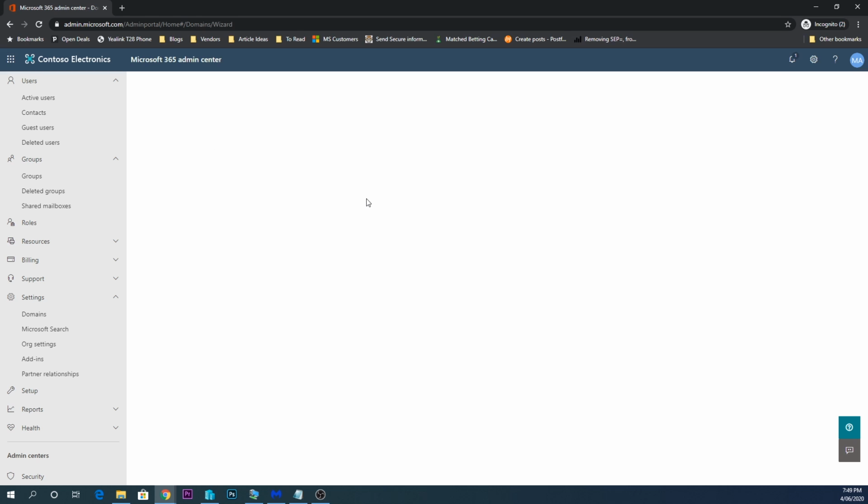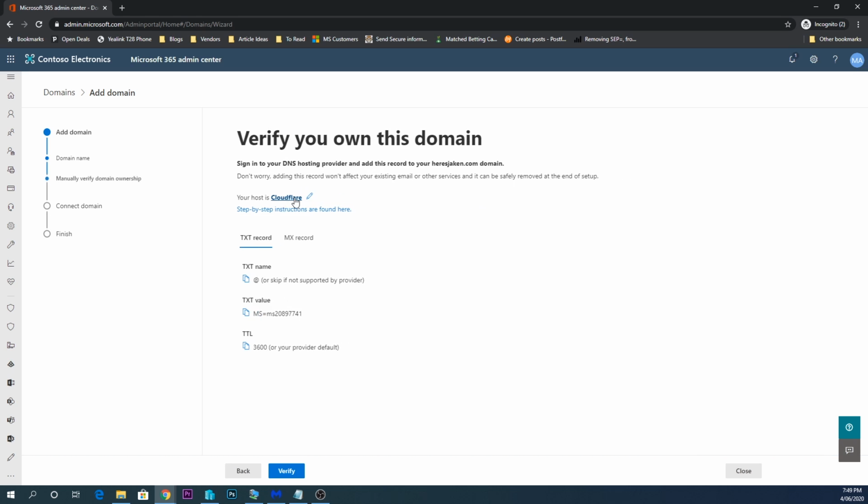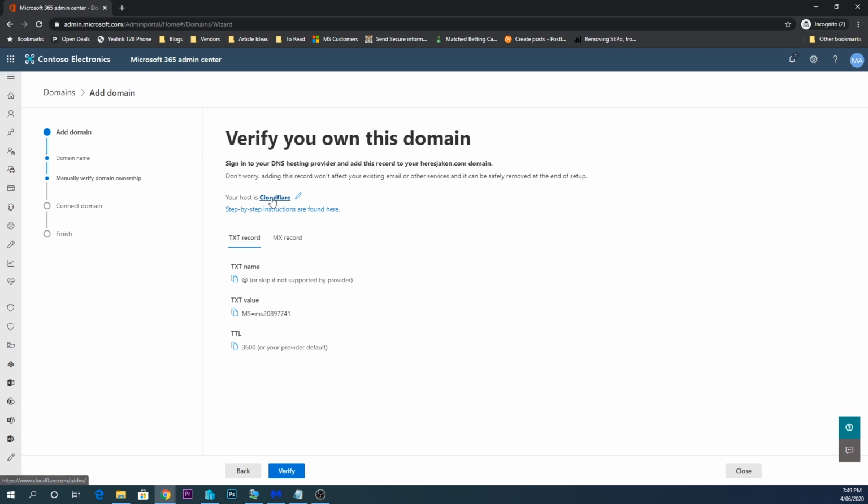So to do that, you go add a domain and then type in a domain. Let's say we say use this domain. Then it's going to go out and check it and ask you what you want to do to configure this domain. So as you can see, my DNS provider is Cloudflare. And to verify that I own this domain, I need to either add in a text record or change my MX record, which I'm not actually going to do.